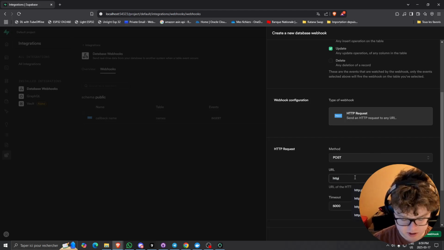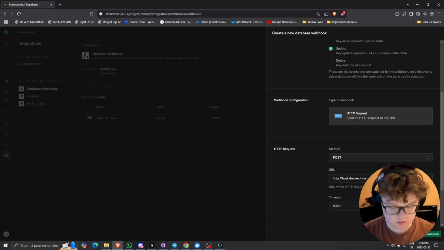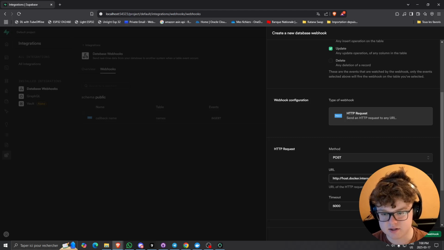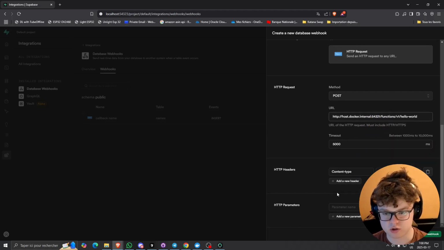So http://host.docker.internal:54321, and then slash functions slash v1 slash hello world, just like that. And this is going to call our edge function that is basically going to be running on our server. I'm going to show you how to do it.